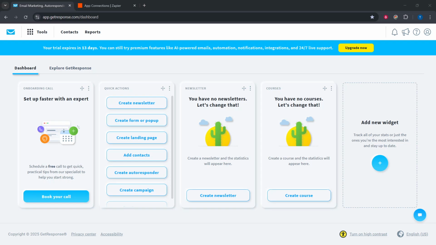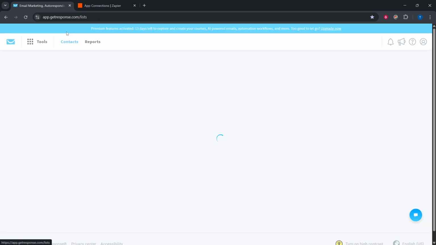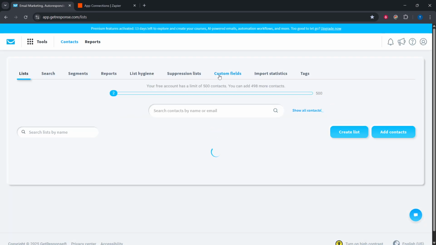In today's video, I'm going to teach you how to add custom fields in GetResponse. We'll start inside your GetResponse account. From the top menu, open Contacts, then select Custom Fields. This page shows everything that already exists, including built-in fields and any custom ones you or your team have created.